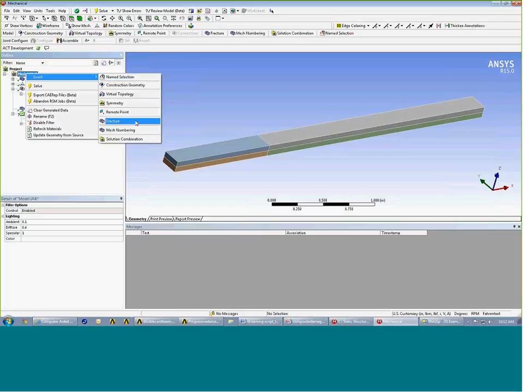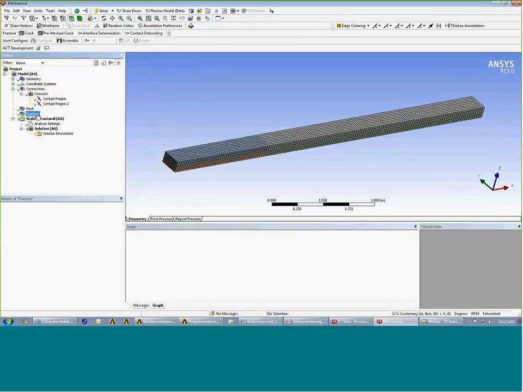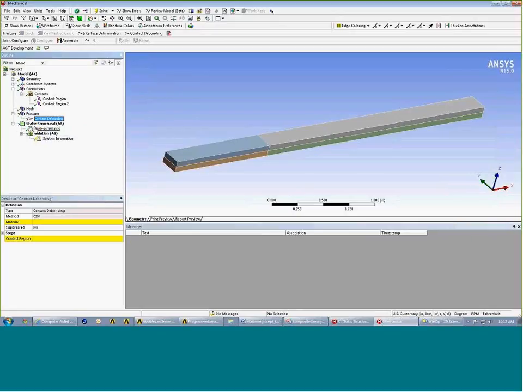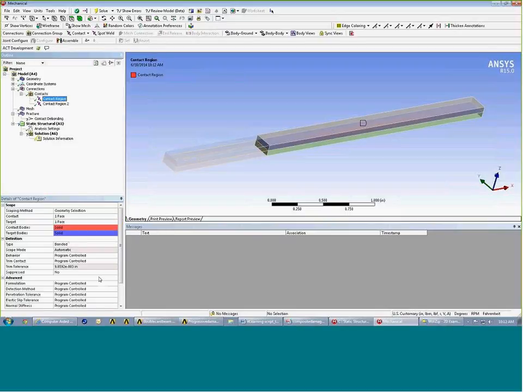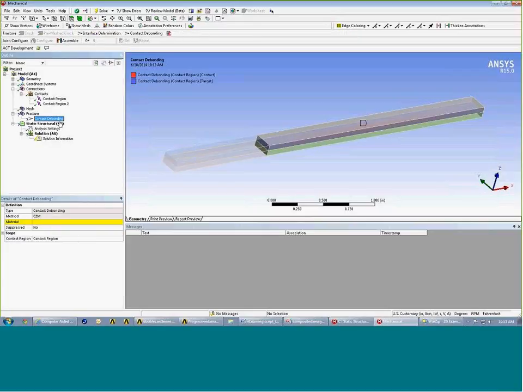I'm going to insert a fracture into the tree, and in there I'm going to insert contact debonding. I simply choose the contact region that I want to be able to debond, and that's this contact region. If you notice, for some reason it stayed yellow, which generally means there's some kind of error in Workbench. The reason here is, if you remember, I mentioned that the contact has to be bonded, and it also has to use the penalty method. It's the only method allowed for interface debonding.